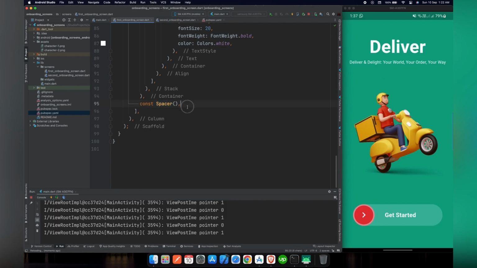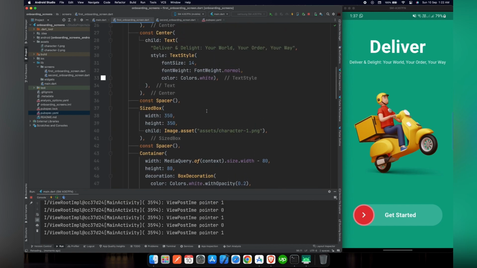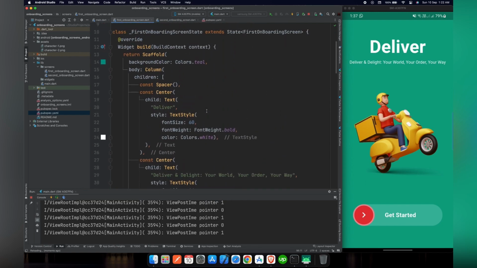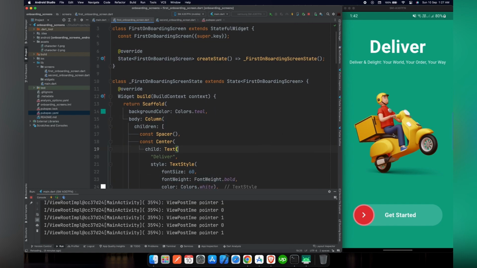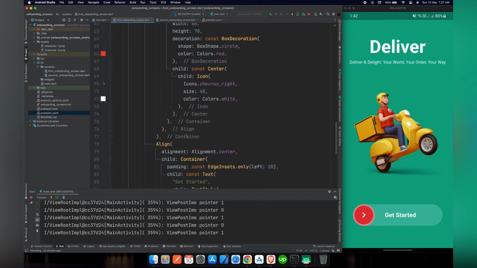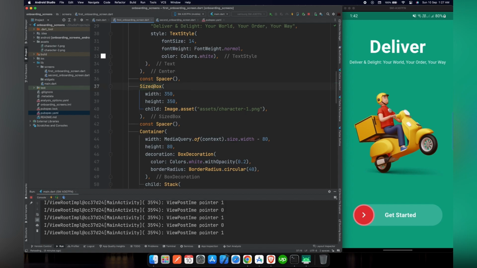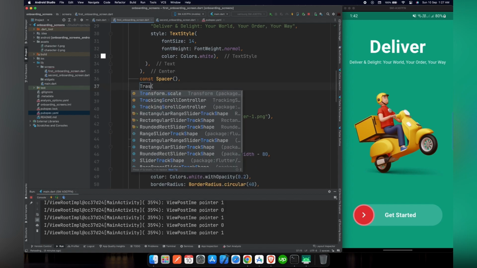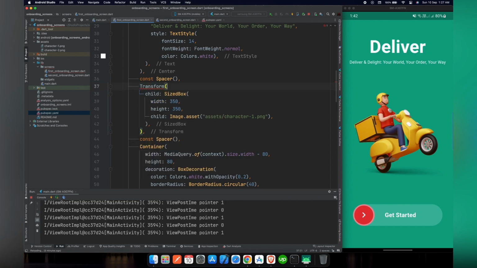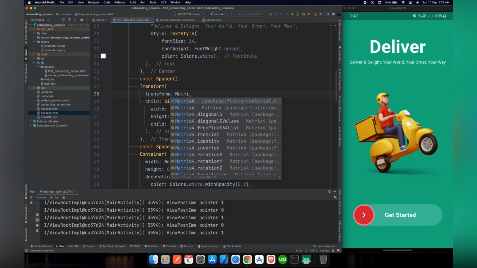So now as we have completed our structure for our first onboarding screen, we can move toward implementing the animating functionality. First of all, we want to make our image movable to the left or the right, so when the user swipes it to the right, it will move to the right, or when swiped to the left, it will move to the left. For this purpose we can use a Transform widget at the top, and we will use the transform argument that is required for the Transform widget.